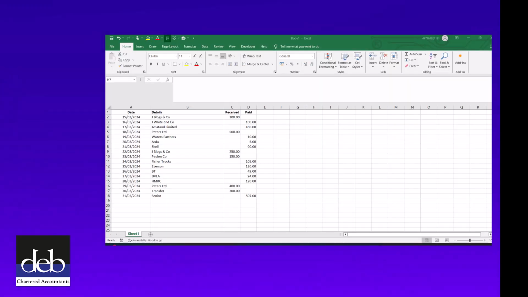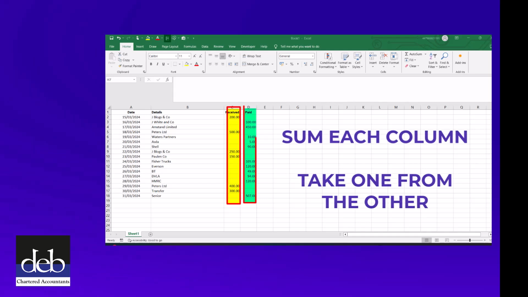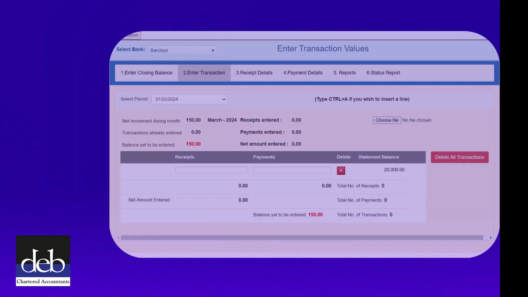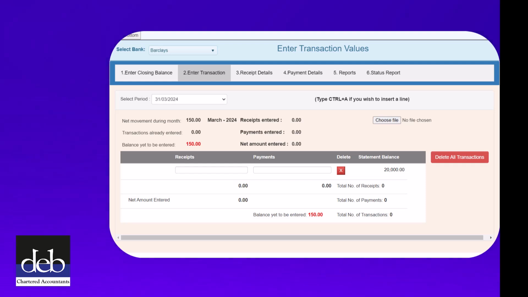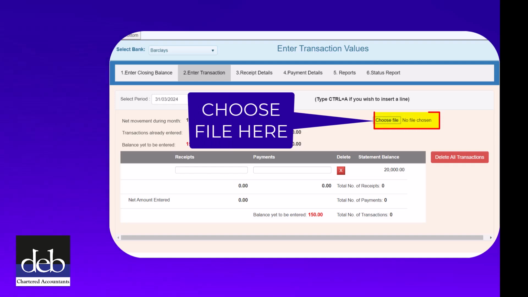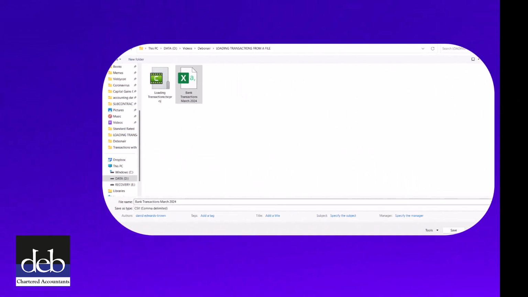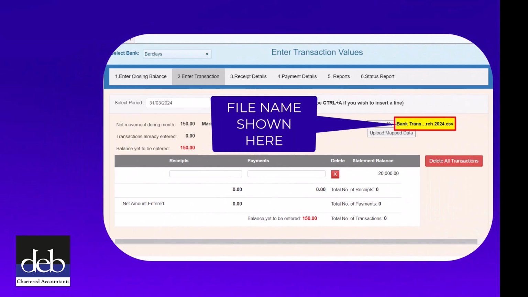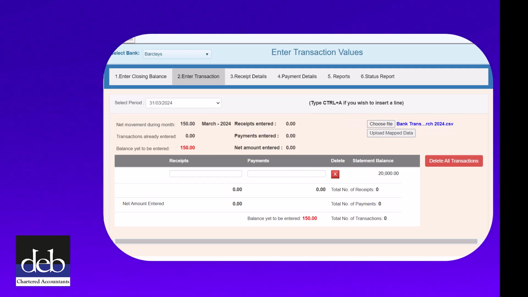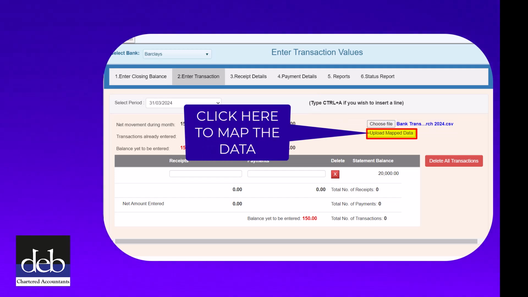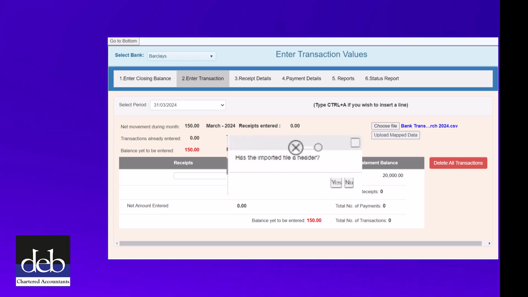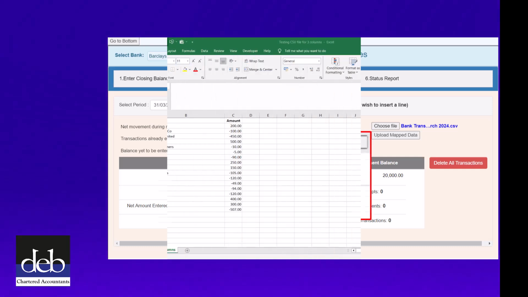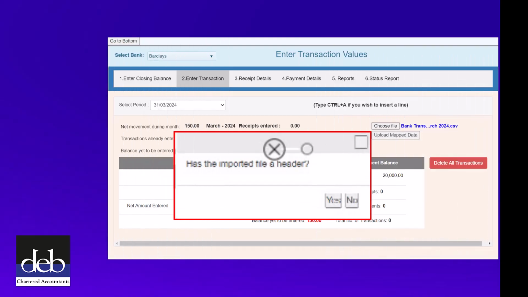If you have receipts and payments in separate columns, sum each column and take one away from the other. Then proceed to section 2 on Debonair. Instead of manually entering the transactions from the bank statement, you should click on Choose File here and search for the file that contains your CSV data. The name of the file should then appear to the right here in blue. Also, a further button saying Upload Mapped Data should appear. If you click on this button, Debonair will then ask you if the file to be imported has a header or not. As you can see in this instance, the file does have a header, so we click on Yes.